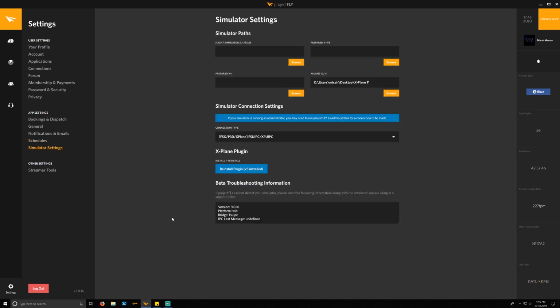Simulator settings, this is where you're going to set your simulator. So under the simulator settings, depending on which one you have, we have X-Plane 11. What you're going to do is show the, I can't remember the name. Basically, it's going to be your folder, your URL to your folder, showing where that simulator is located. You have the option to click browse and find it, etc.